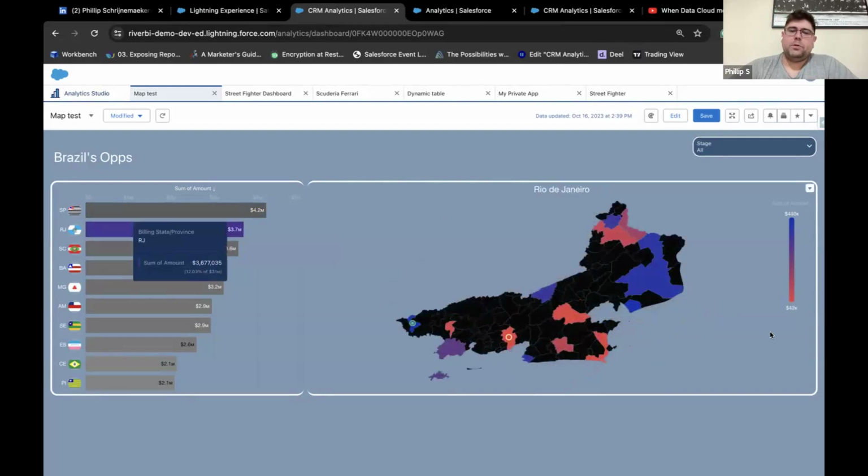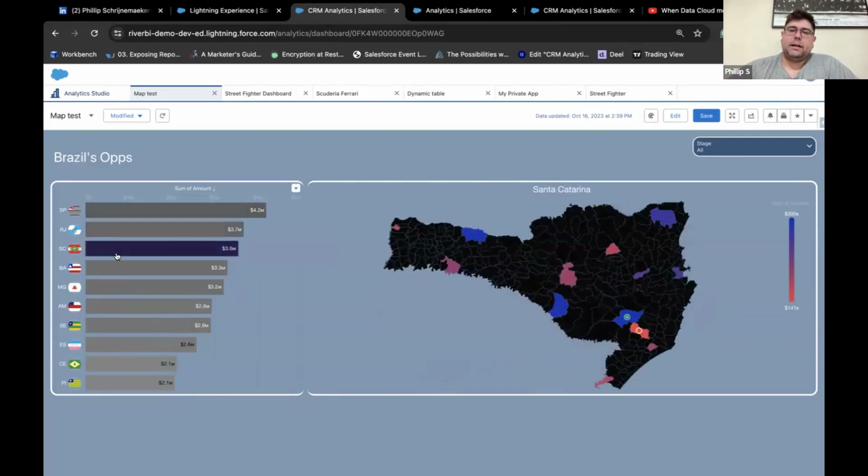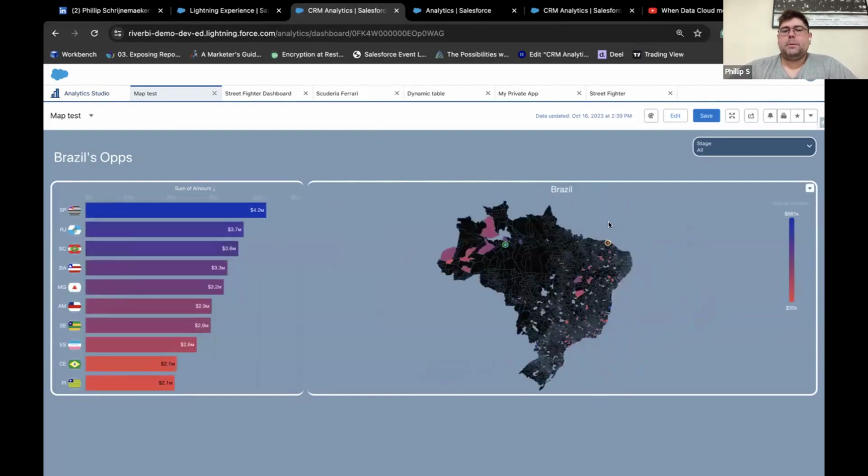Let's change the map to Rio de Janeiro. It will display, this is the state of Rio, not the city of Rio, the most famous place in Brazil. And this is the city of Itatiaia, the highest amount, and the same thing for all other states. This is the state of Santa Catarina. And if I unclick, it will display the whole dashboard again, the map of Brazil.